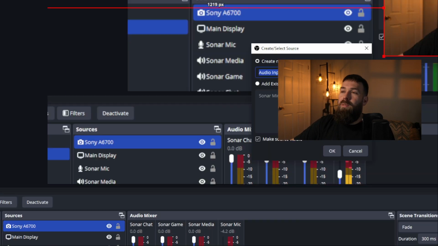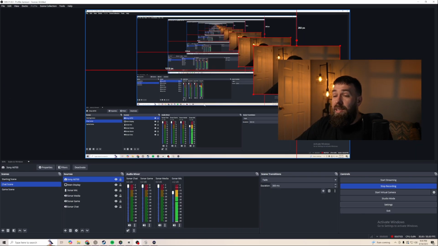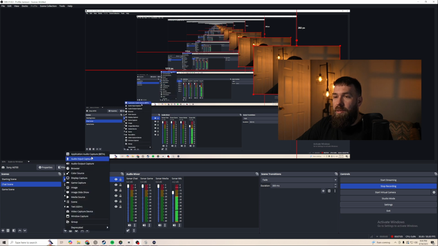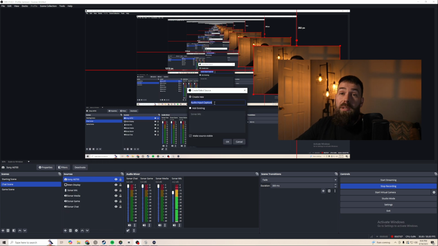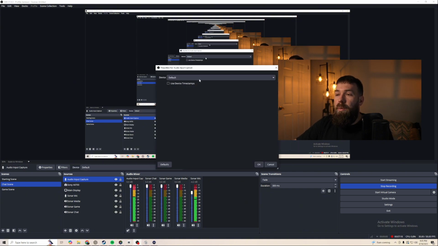So input capture, you're going to come down here. I would suggest, as you can see, naming this Sonar mic so that you know that it's the microphone coming from your Sonar application. You're going to hit OK. And it's going to give you a drop down.